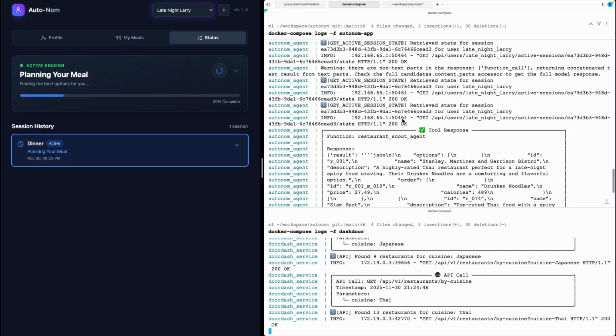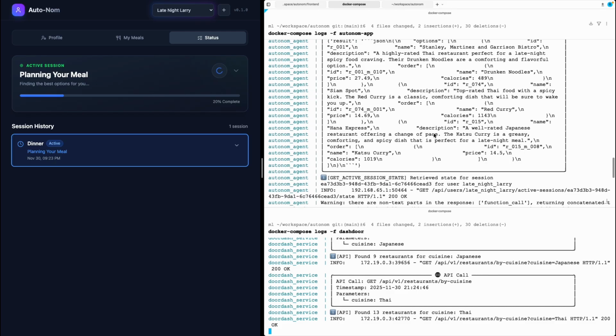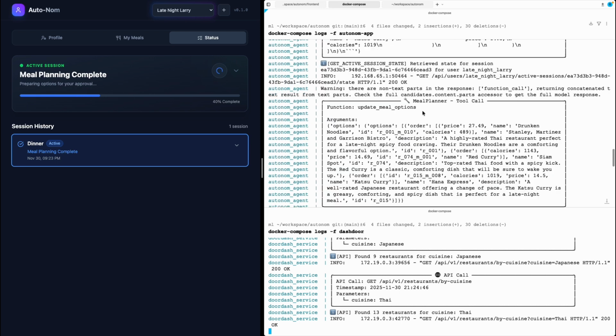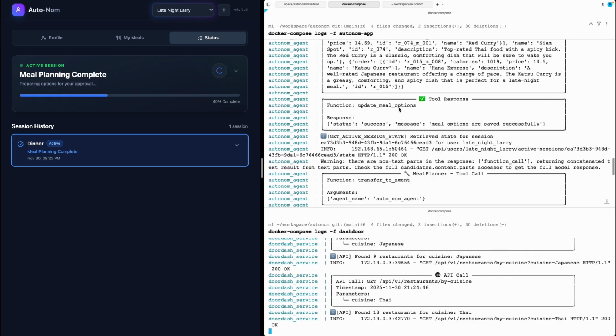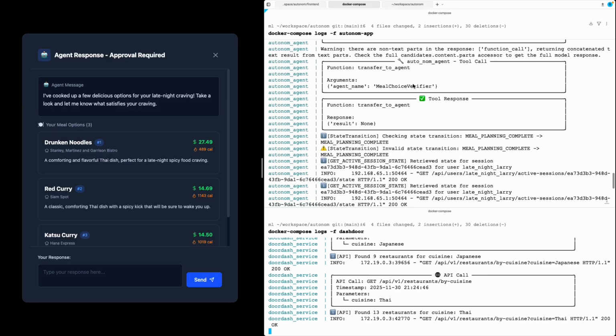And as you can see over here, it did finally create a list of restaurants. It considered all the responses it got from the server, and it came up with 3 or 4 options for the user, and it is now going to finalize the meal options and updated the status to meal planning complete, and it delegated to meal choice verifier, which is going to verify the choices and then ask the user.